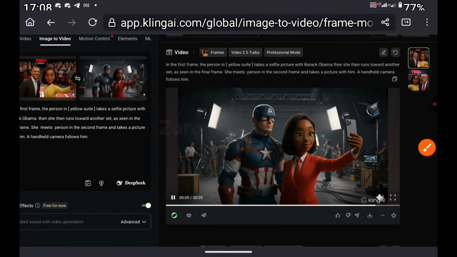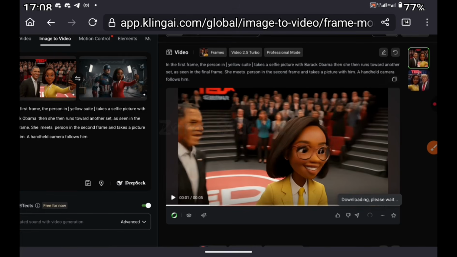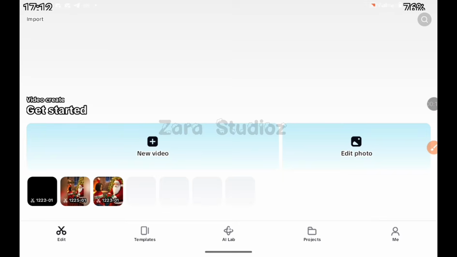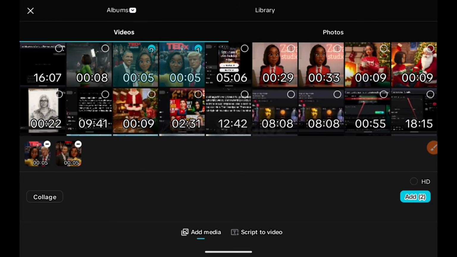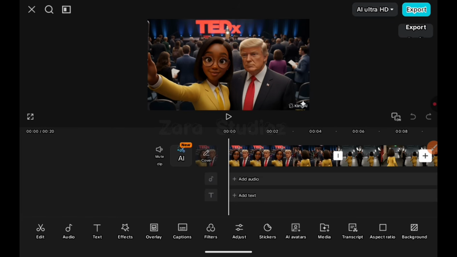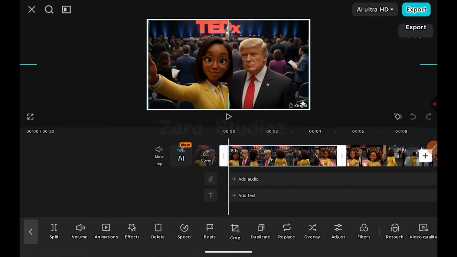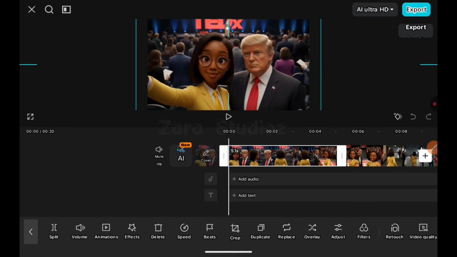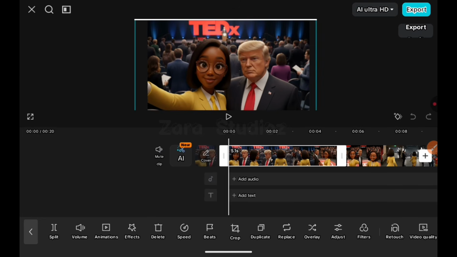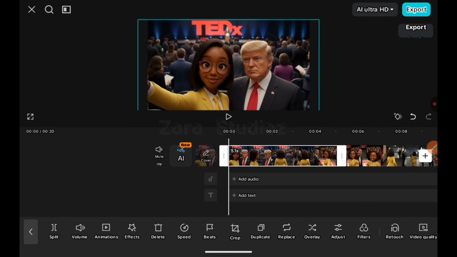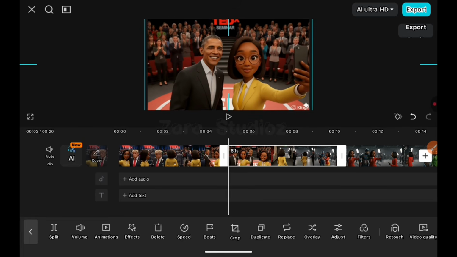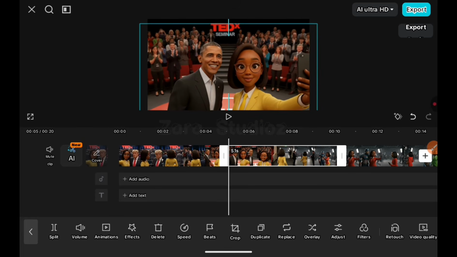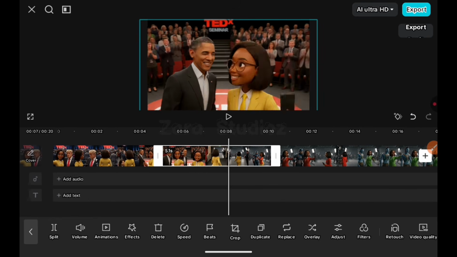Now take all these clips onto your video editing platform. I'm going to be using CapCut for this. Click on new project, select all your video clips and add it to your timeline. Once that is added, you will notice that there is a watermark at the bottom right corner of the screen. Just zoom it out a little and readjust the image. Do the same to the next clip. Zoom out a little, just a little, and adjust it downwards a little.